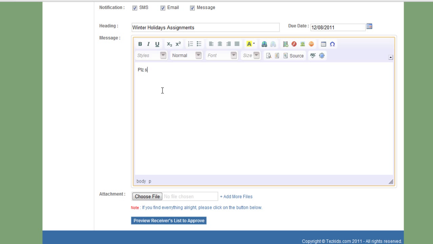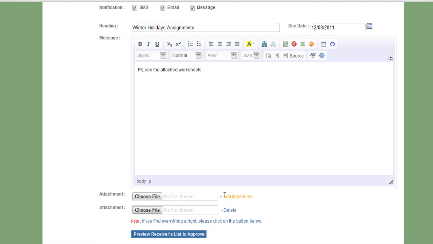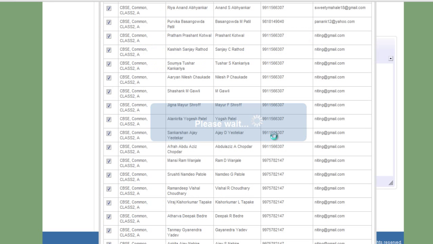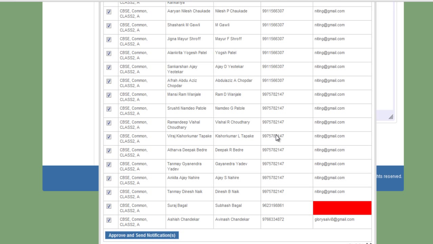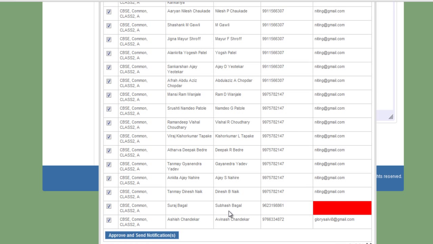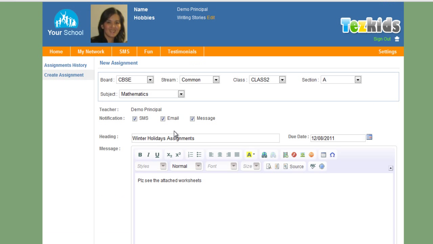For example, please see the attached worksheets, and I can put in the worksheets here as many number of worksheets as I want, and then I can preview the list of the receiver who are gonna receive this. If you are a teacher, then this will go into the approval process. Unless the principal or the school coordinator approves, this will remain in the pending state, and I can just send it to everyone. And I can see the assignments history.